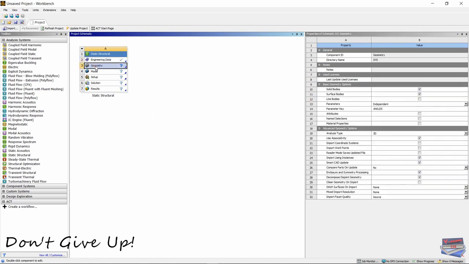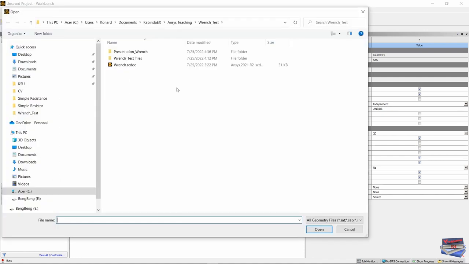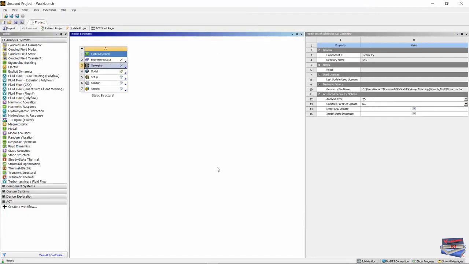Let's click on geometry, and where we have advanced geometry options, the analysis type, change that from 3D to 2D, and make sure you have surface bodies checked. Now let's right click on geometry and import geometry. So let's navigate to where our file is, select it, open, and let's double click on model to open our study.